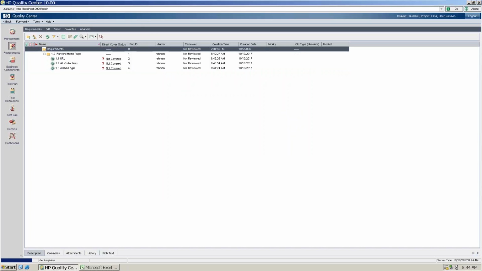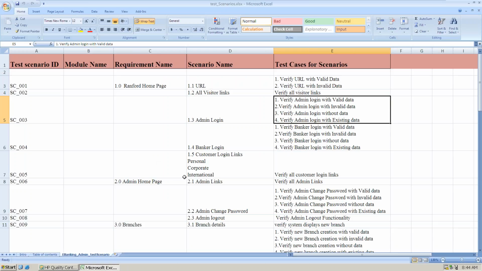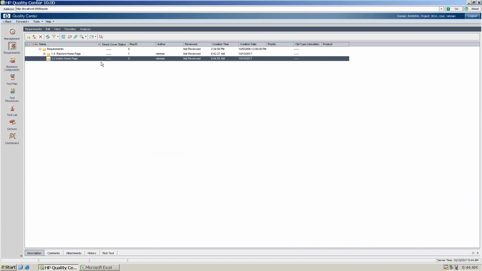Okay, now if ever you wanted to go ahead and mention another new requirement, then what you do? Again go to requirements and then click on this new folder. And what is the name of the folder here? Admin homepage. So copy it, paste it here, and then click on OK. See here, admin homepage has been created or not? Yes, admin homepage has been created.